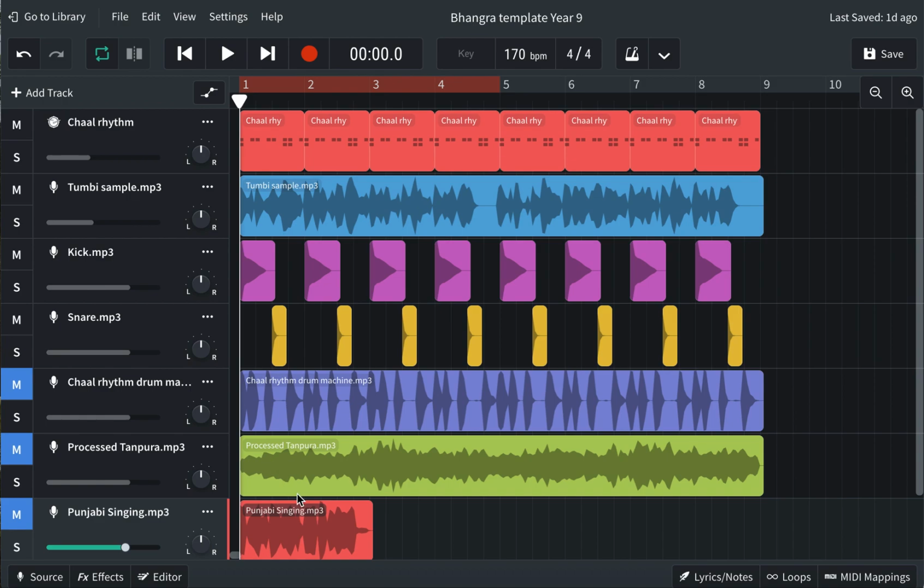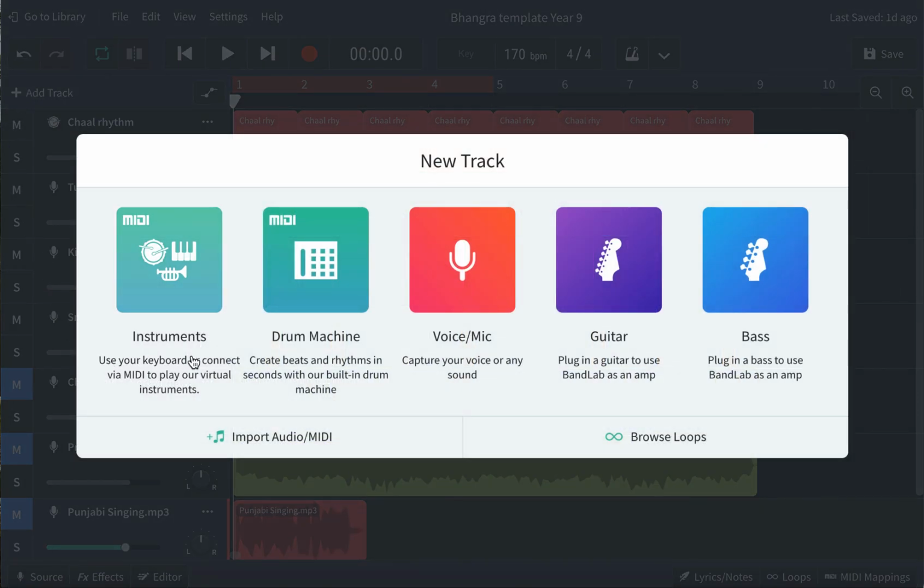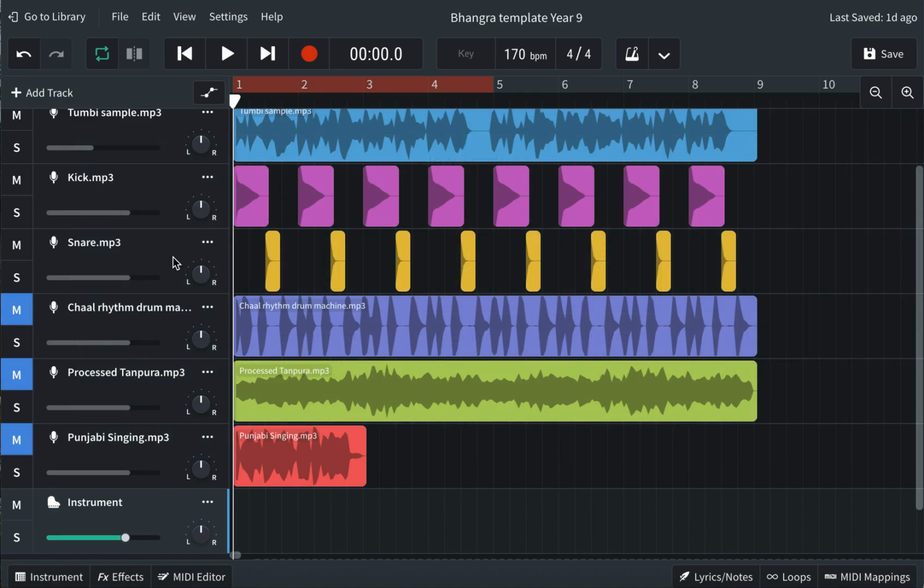So the first thing you need to do is add a track. Above the child rhythm, above all of these tracks, there's a button that says add track, so you click on this. And you select the software instruments, which is the first one on the left hand side. You can pause the video here and have a go at doing that if you haven't already done it.